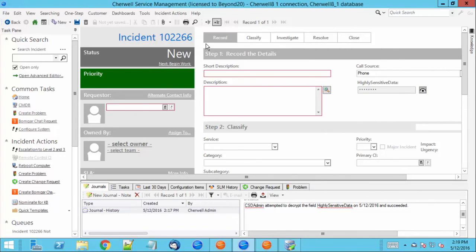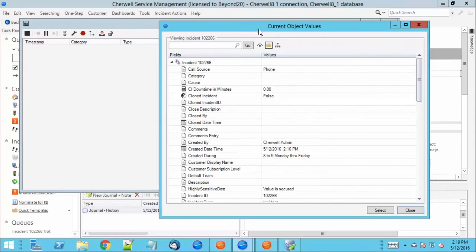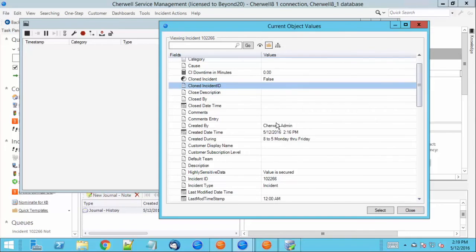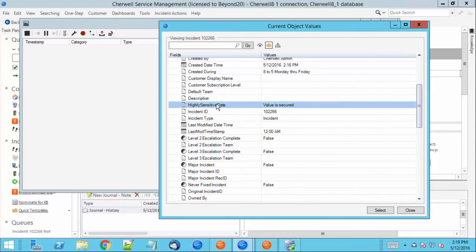There's also no way to view the value of one of these fields if you attempt to do so through the System Analyzer tool. You will see a value of "value is secured." You will also see these words "value is secured" if you manage to get an encrypted field into a pop-up through a one-step. It will still show the value is secured option right here.